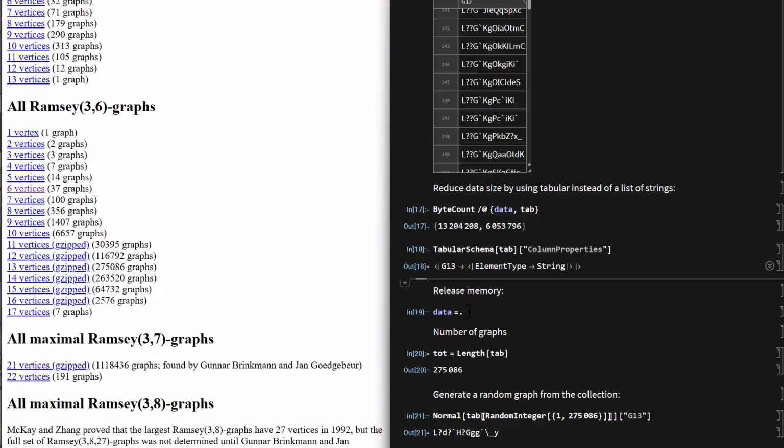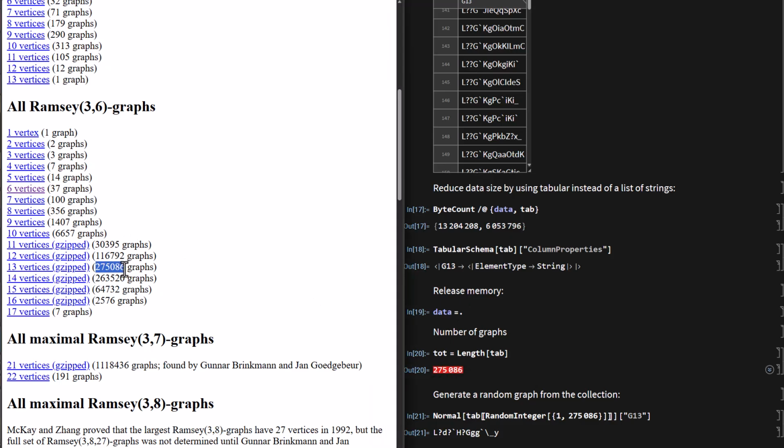I have pre-released the data, so the variable does not look like this color, which indicates it's undefined. We can also quickly check the number of items in the tabular. Simply wrap Length outside of the tabular variable. It's 275086 here. So it matches correctly.